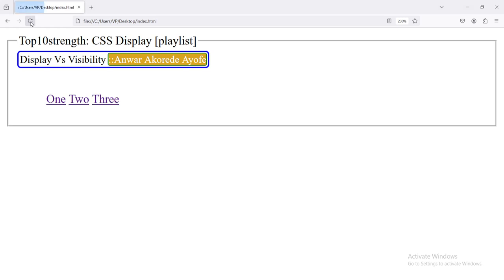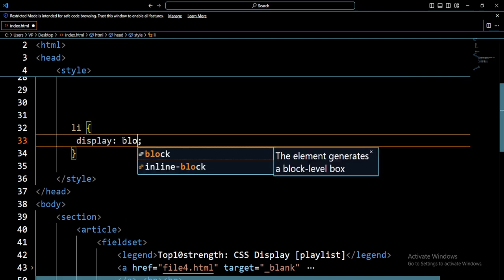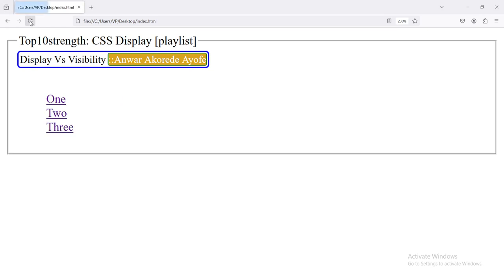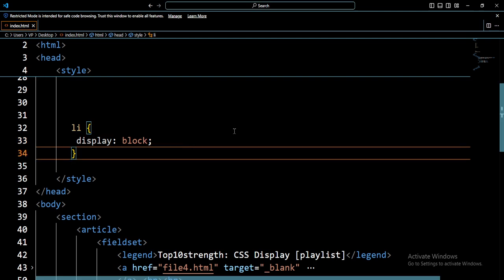Let's reload. Can you see? Now we are having only our links from the left to the right. So that's how you can use it to control it and turn it to an inline element. And if you want to turn it back to a block element, you can do that. So let's turn it to block. Can you see? Now it's coming from the top to the bottom. That's how inline and block elements work with the li.